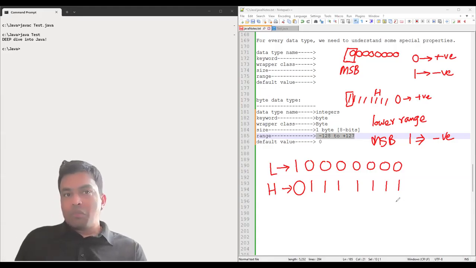Now let's calculate this. This is 2 to the power 0 into 1. This is 2 to the power 1 into 1. This is 2 to the power 2 into 1, 2 to the power 3 into 1, 2 to the power 4 into 1, 2 to the power 5 into 1, 2 to the power 6 into 1. And we need to add all of these values.